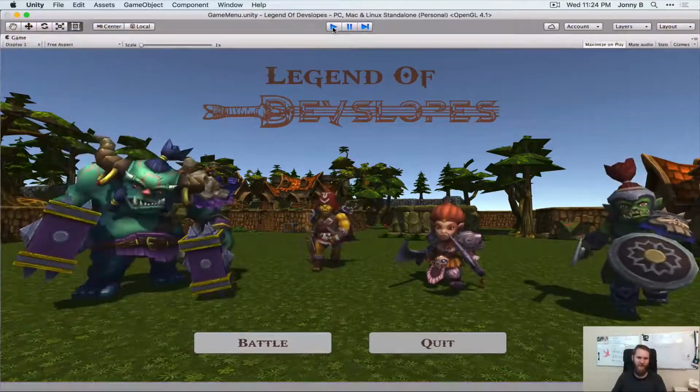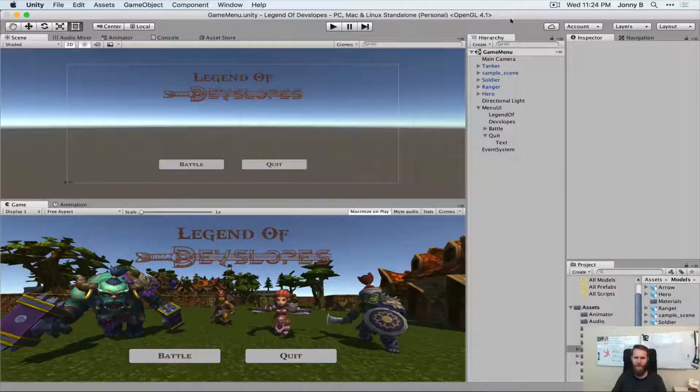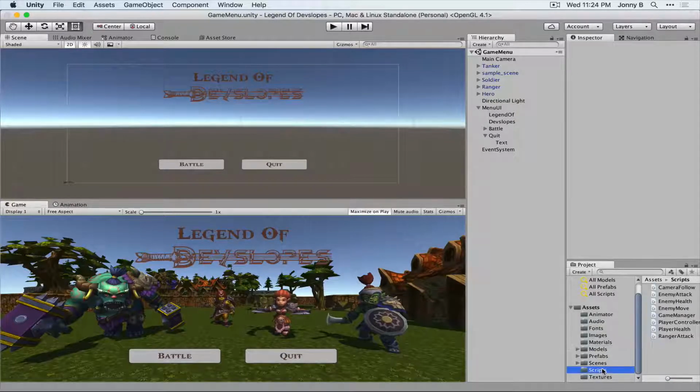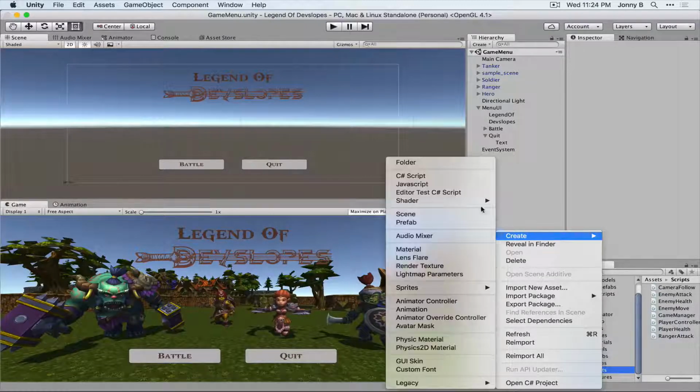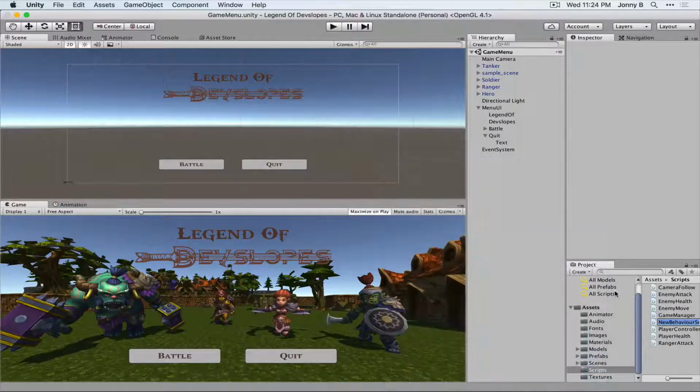All right. So I'm gonna close out here. And what do we need? We need a script. So I think we got all of our UI done. I think we got our landscape and our enemies and heroes set up. So let's go ahead and down here in scripts, let's say create new C# script. We're going to call this menu.